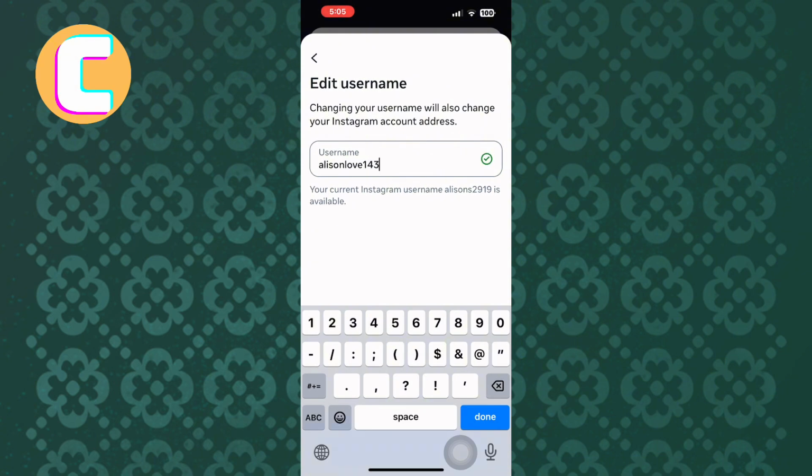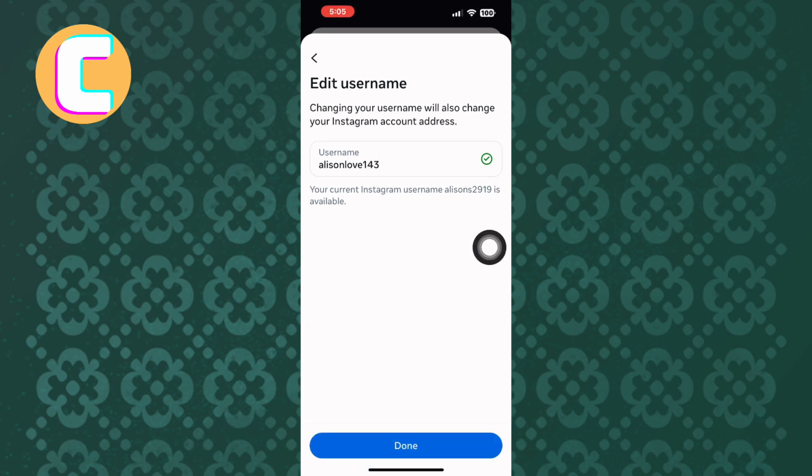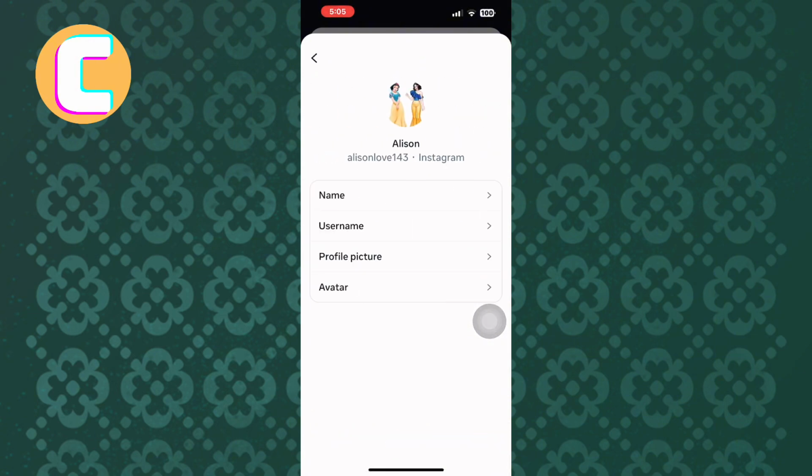Once you have entered the desired username, save the changes by tapping on the Save or Checkmark option. After saving, your new username will be applied immediately, and others will see it when they visit your profile.